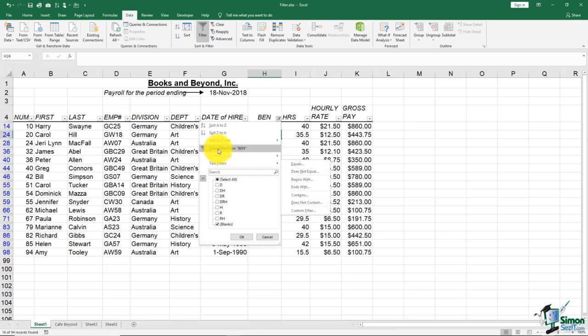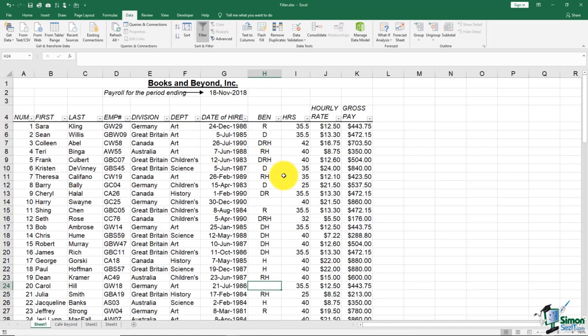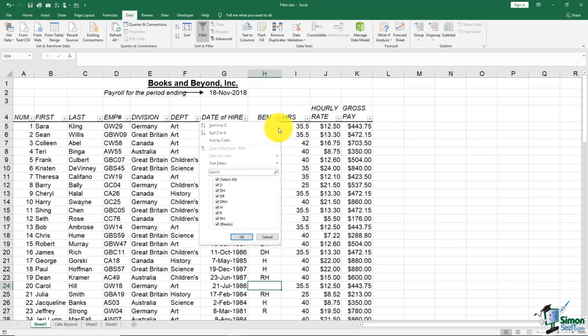Now let's say this. I'll clear this filter. I'd like to get a list of anyone who has dental insurance. Maybe the rate is going up and I'd like to send them a letter. If I click the down arrow, you could go through and click all the ones that have a D in there. And in this case, there's only 4. But think again, if you have thousands of these you're working with, that may not be the best way to do this. I want you to notice that because you're in a text column, you have text filters.